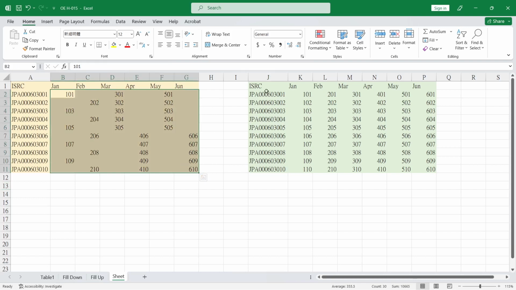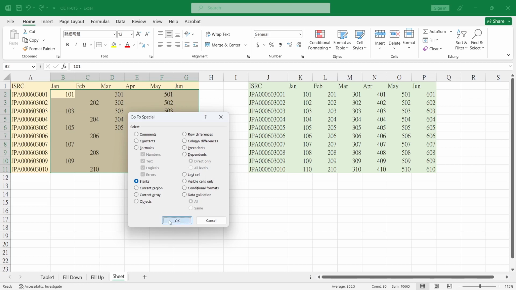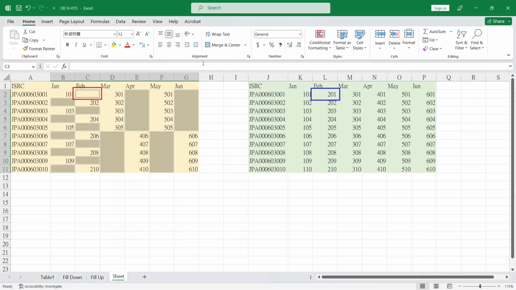This is a simple application. If you want to use Power Query to merge these two tables, it is much more complicated and not so intuitive, so I won't go into details here.